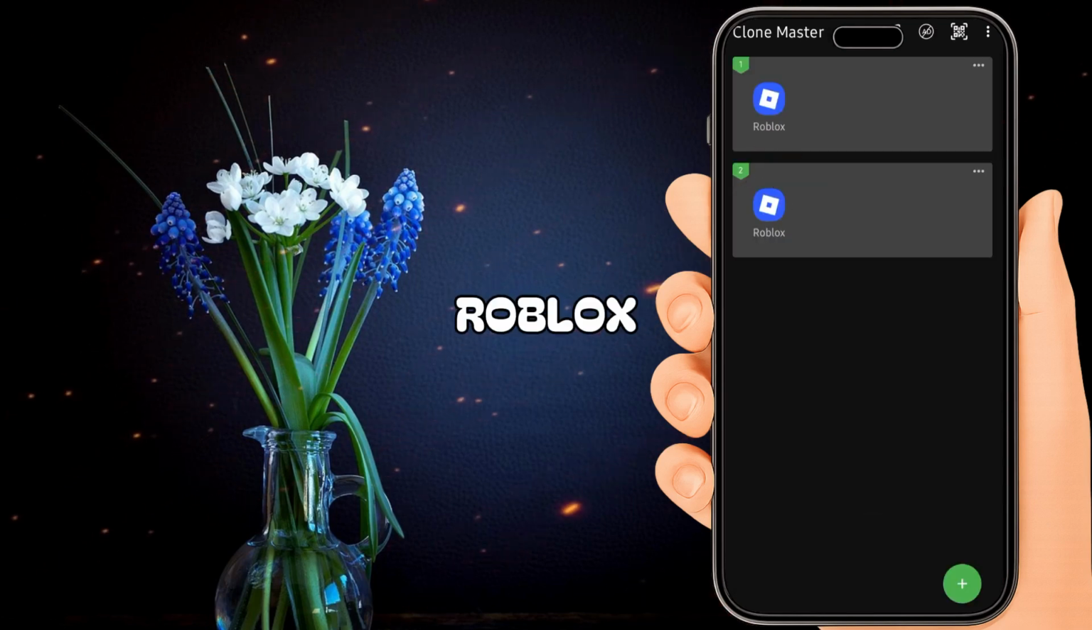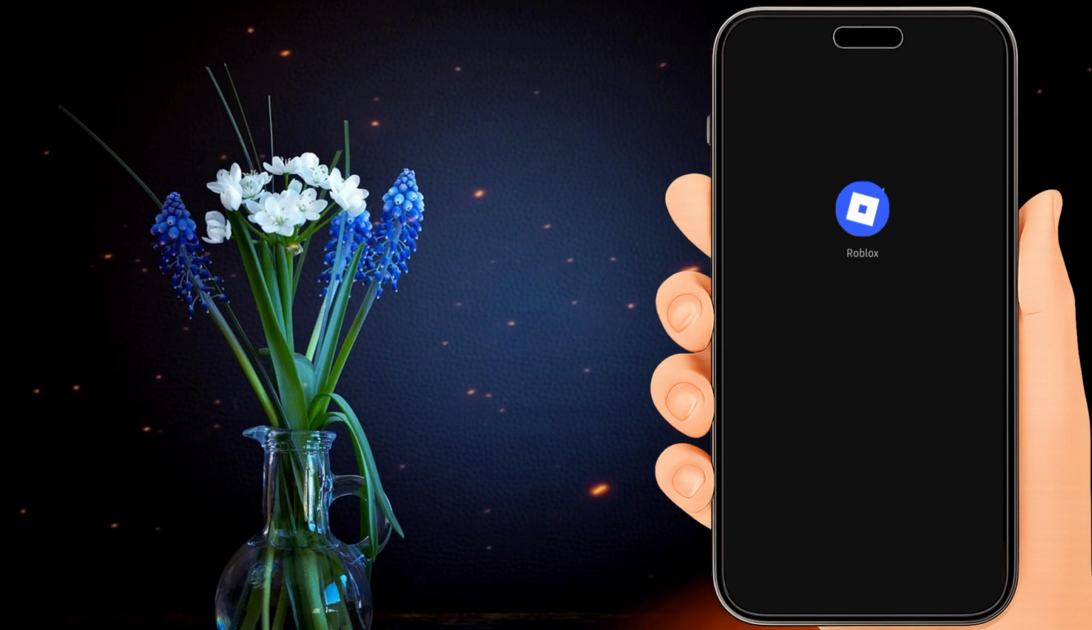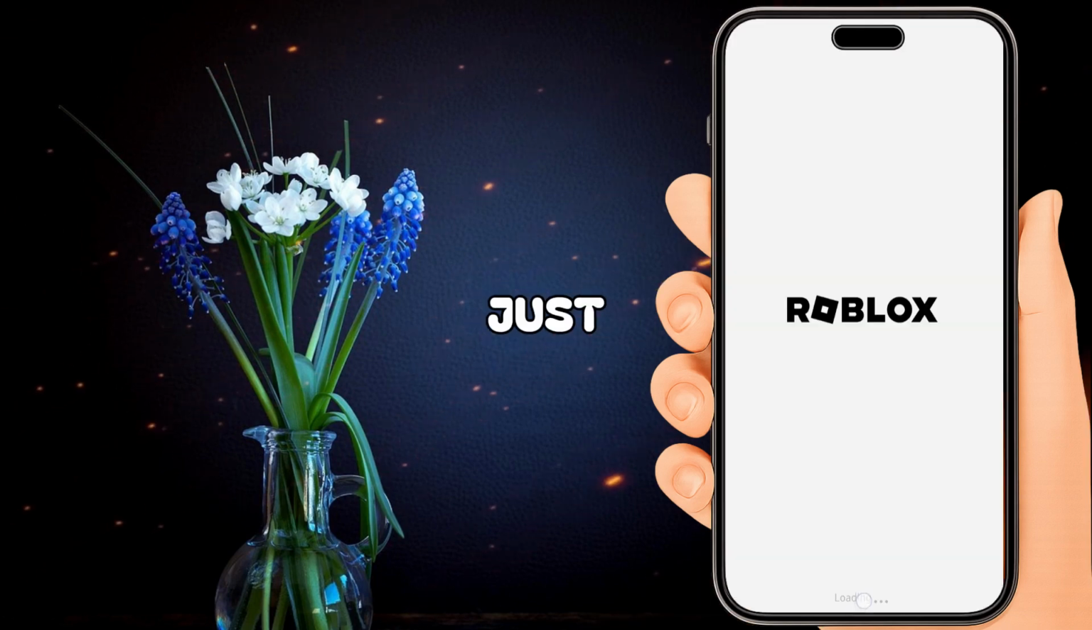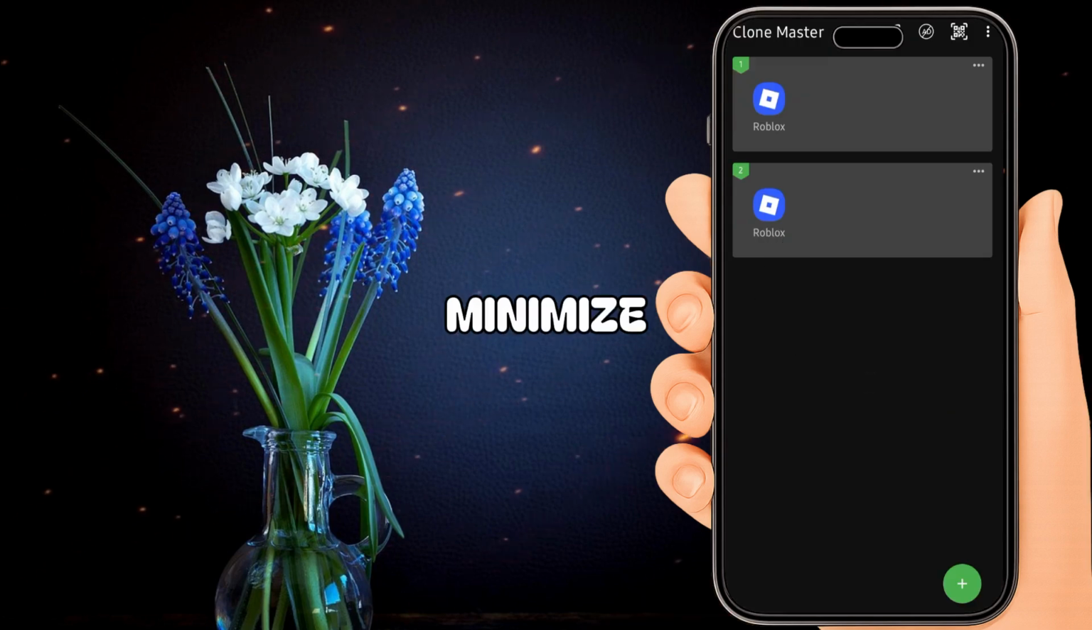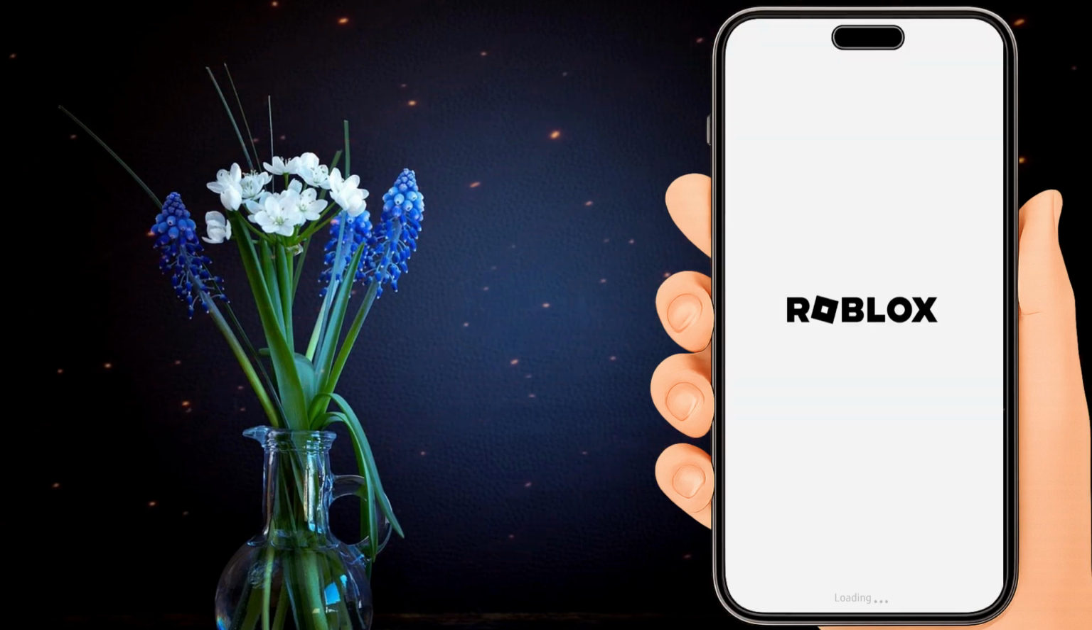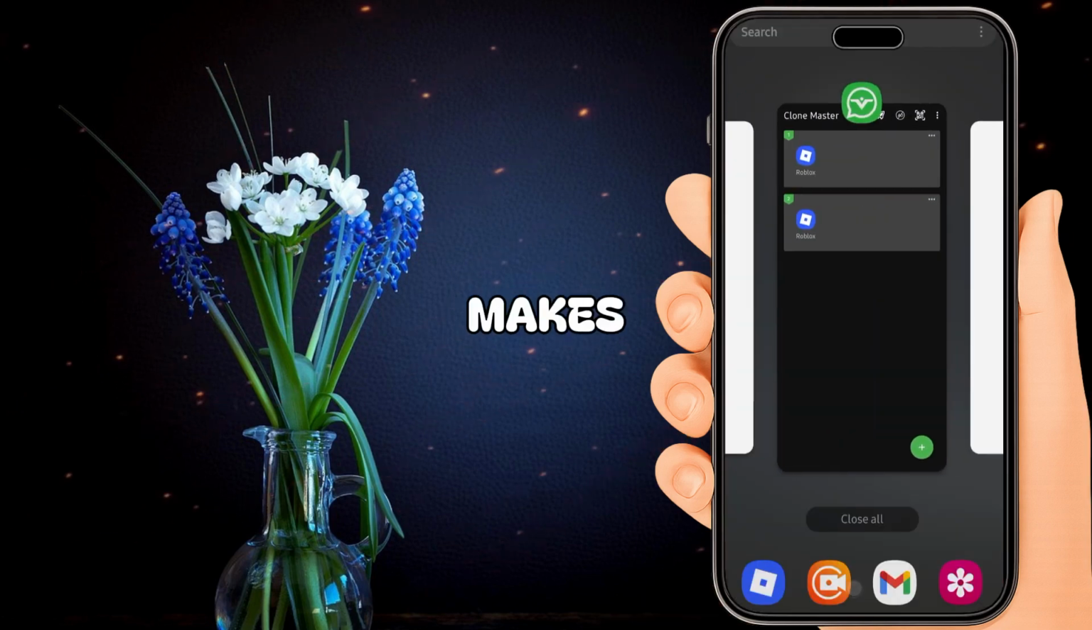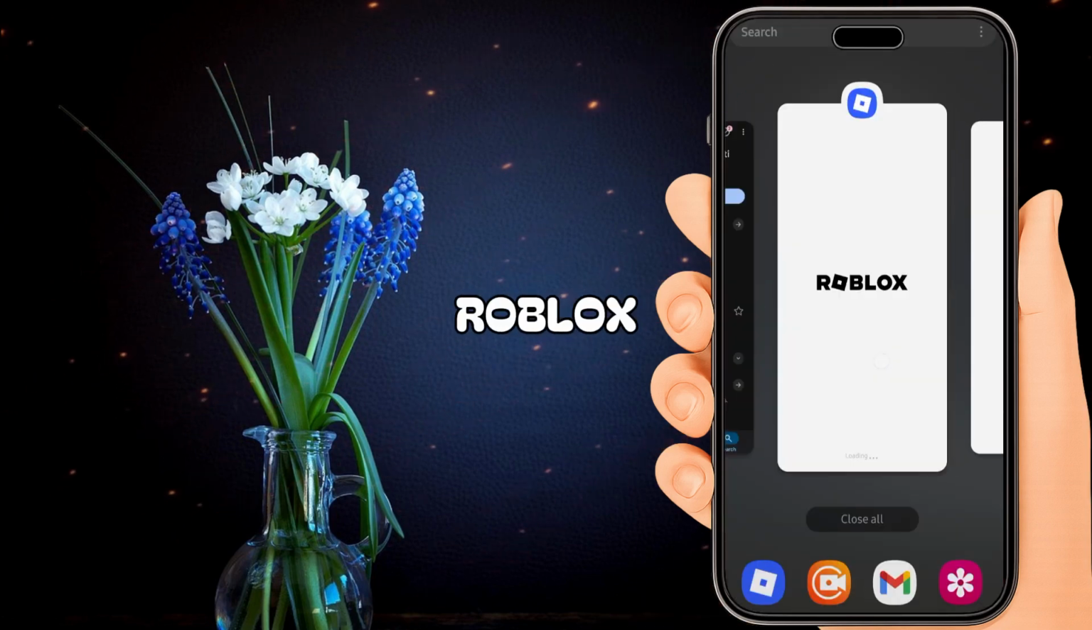Open your first Roblox account. Once it's open, just swipe it away or minimize it. Next, open your second account and minimize that one too. Here comes the trick that makes it all work. Press and hold the Roblox icon.